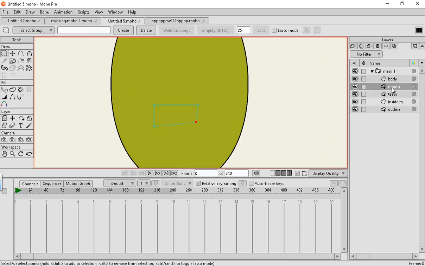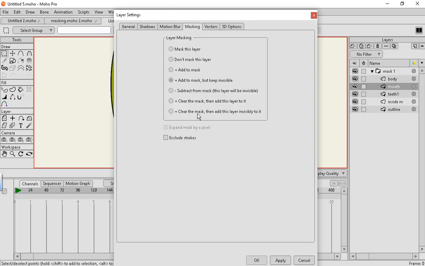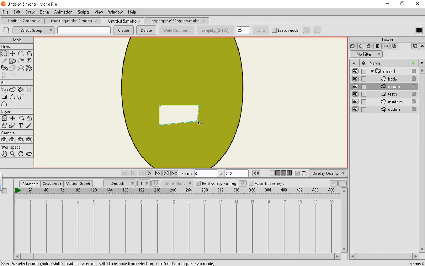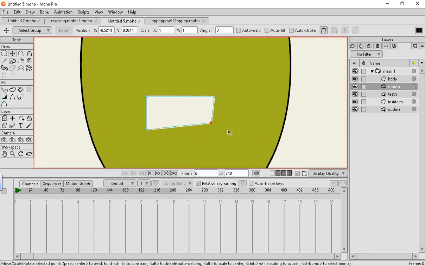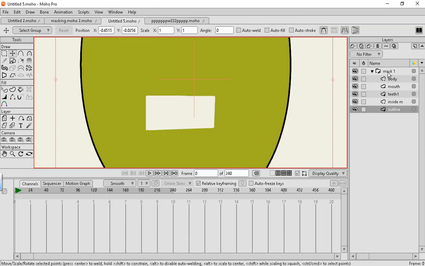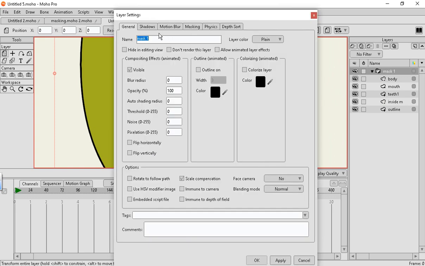Alright, so on this one here, if we go back and we click on here, subtract mask, then the layer will be invisible. Double click on that, click apply. Alright, like that. Okay, so on this one here, we'll change this outline. Okay, yeah, so that's simple.